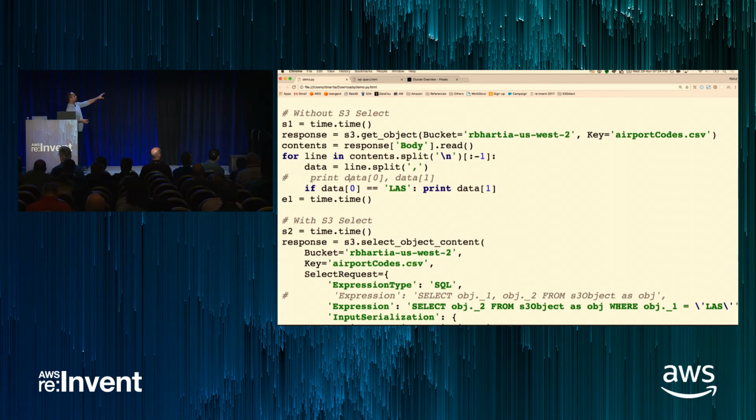So if you focus on the first part of the demo, which is before the with S3 Select in gray, in the first part of the script, this is a simple Python script. What it's doing is downloading a file called airportcodes.csv. It's a CSV file which has the first column as the airport code, for example, LAS, and the second column as the name of the airport, like McCarran International, followed by latitude, longitude, and so on.